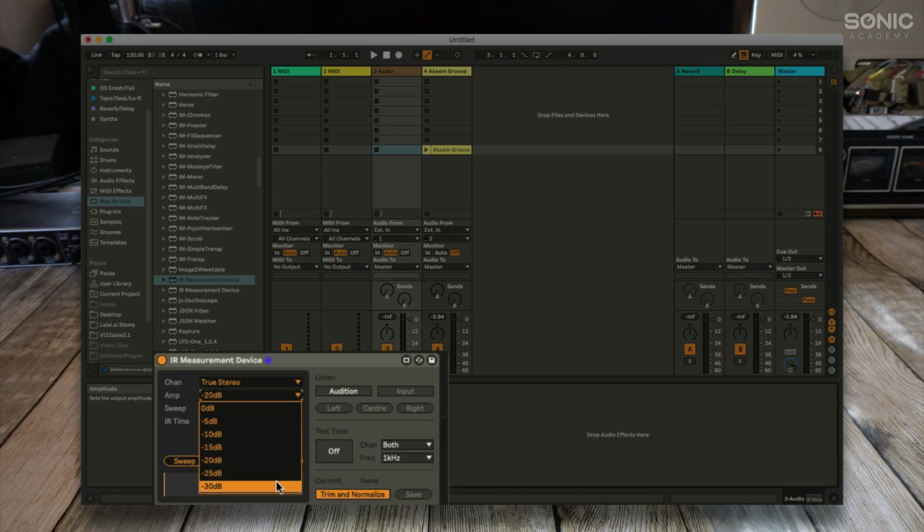Amp, how loud is the trigger signal? I have found that this is quite a sensitive piece of gear, so I'm going to put it down quite low, minus 30. That simply means how loud is the sound we're about to play through this piece of equipment. Sweep. Two ways of doing this. We can either do what's called a sweep or an impulse. An impulse doesn't do a sweep. As you can see, it just fires off a quick sound. A sweep is a much slower rise from the very bottom of the frequencies right through to the top.